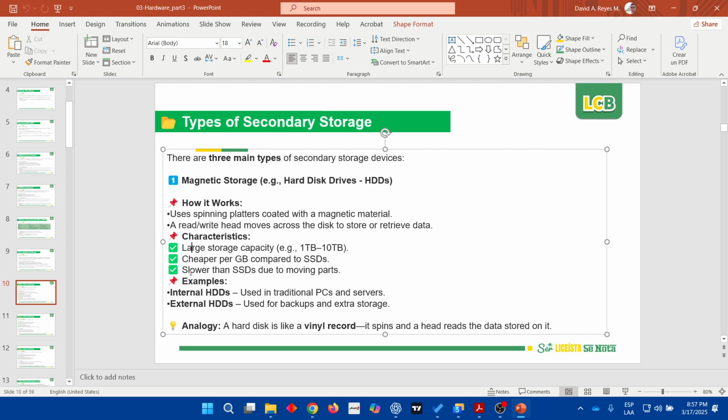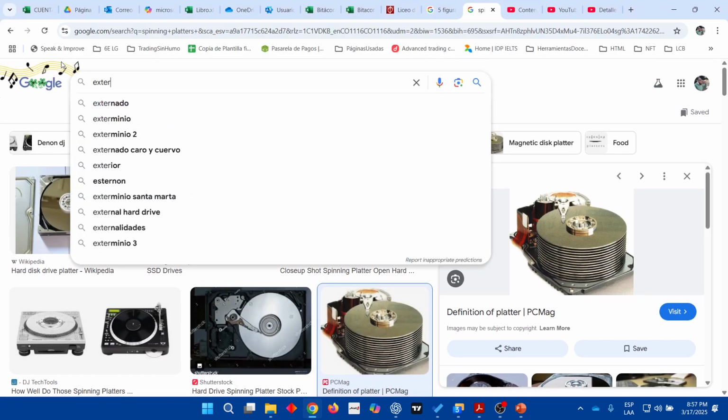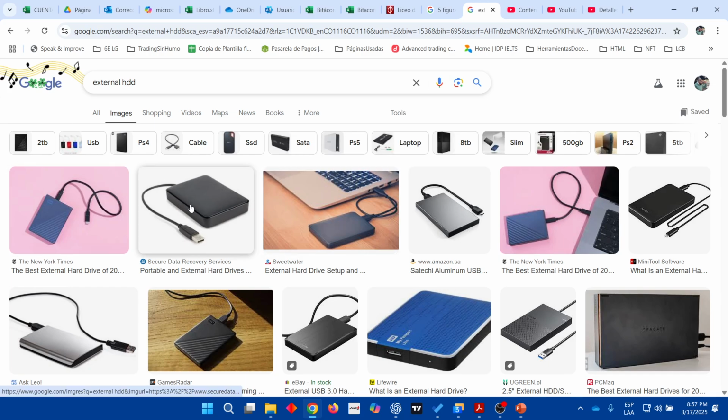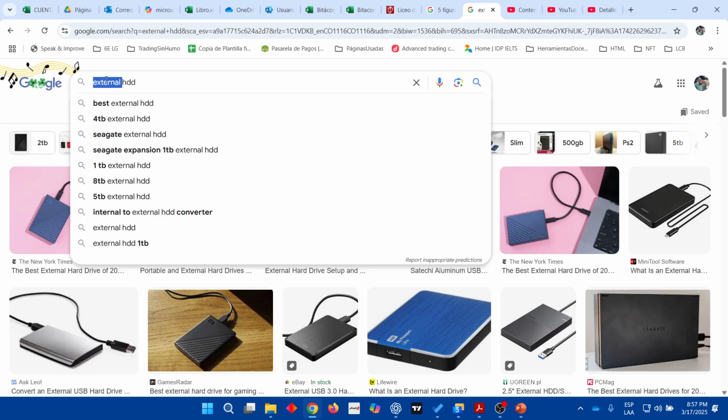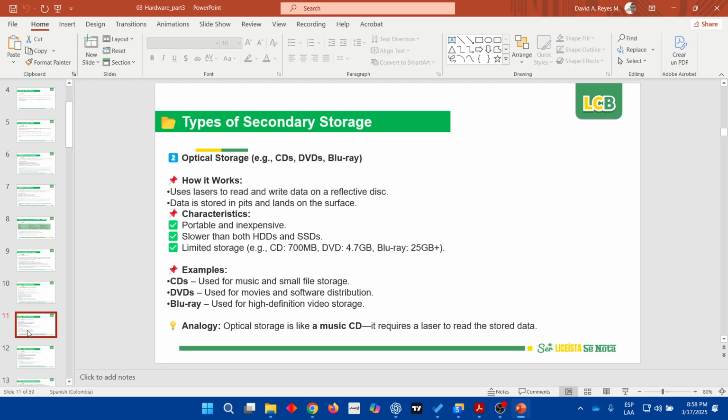The hard disk is slower than SSD. And for example, we have internal hard disk or external hard disk. Let me show you an external hard disk. External HDD. These ones are external hard disks and the internal hard disk is this one. Okie dokie. So let's continue.